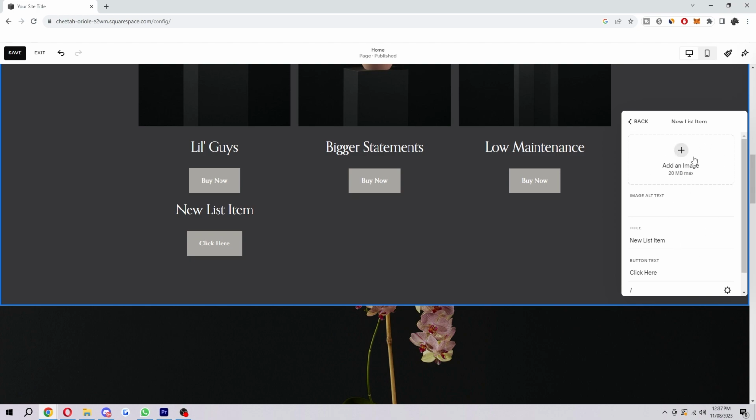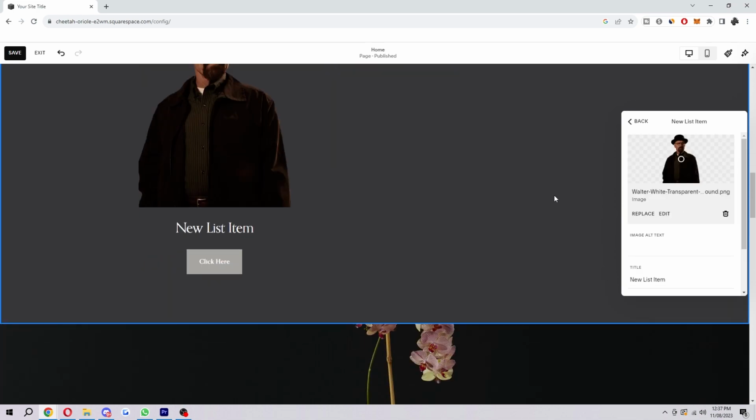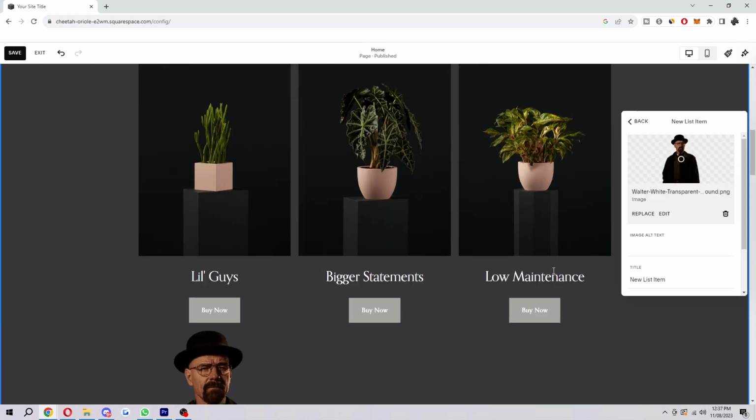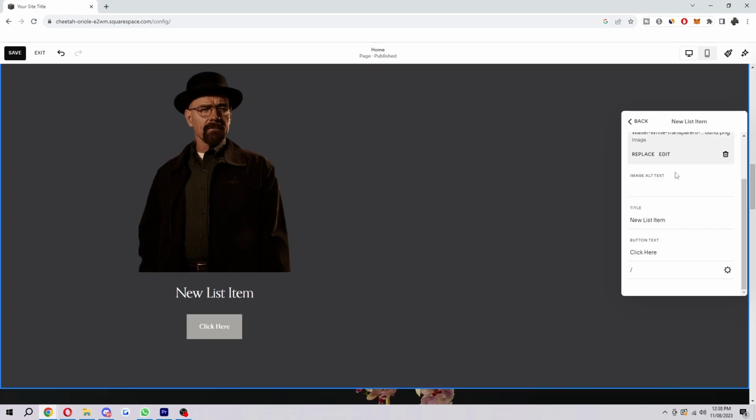So I'm just going to choose a random photo of my PC. So I've just chosen this photo of Walter White for the sake of the video. Obviously, if you're going to be selling a product, you want to choose your product photo. And now underneath, we can change a few more things. We can change our image. We can change our image alt text. We can change our title, and we can also change the button text.